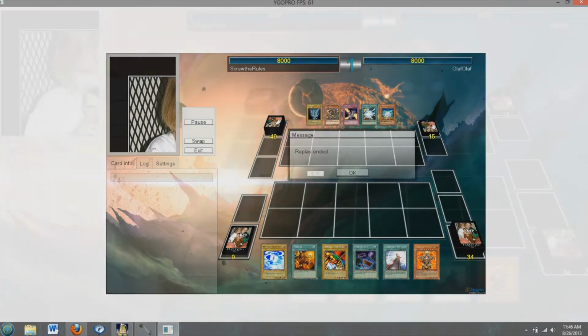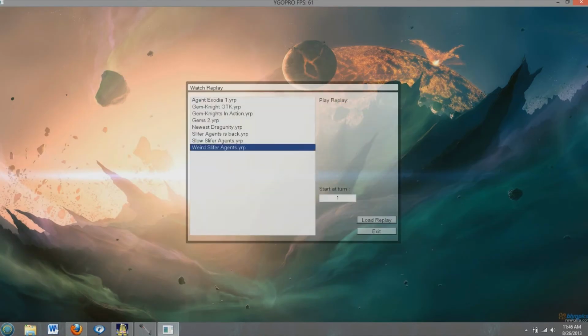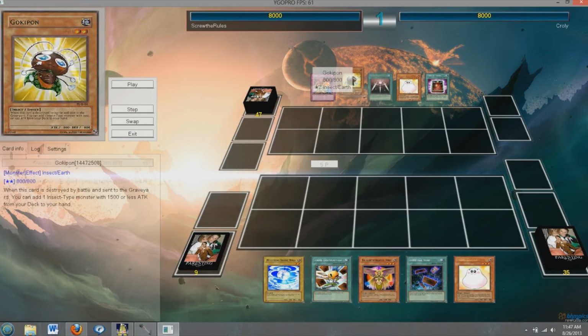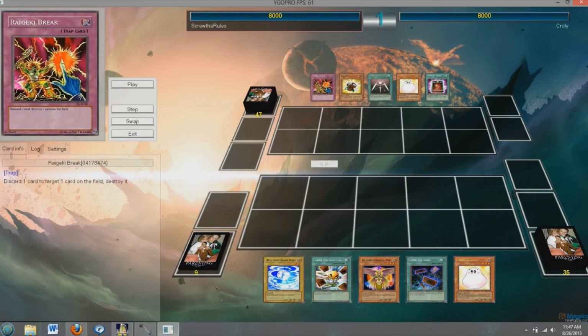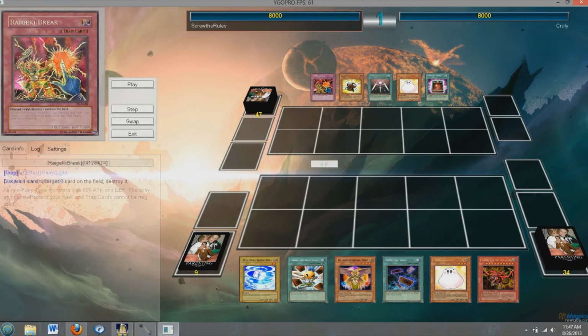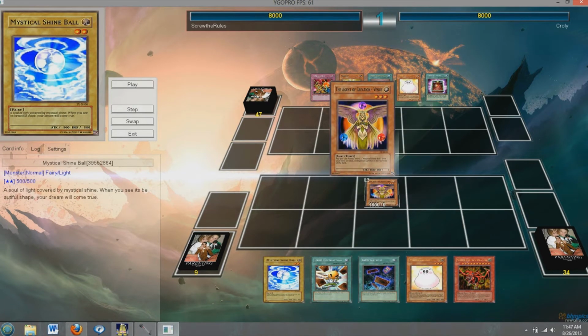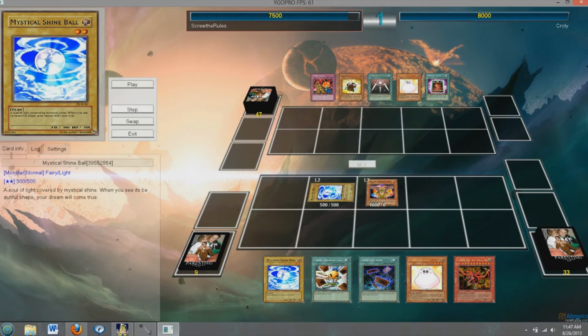So, okay, that was the first Slifer Agents. Then I've also got this weird one, which I didn't win with Slifer, but this guy kind of forced me to not be able to win with Slifer. So instead, I just wanted to show you that even if you draw into really bad hands, obviously this is a pretty shitty hand, I still managed to make it work. The deck doesn't always win with Slifer, but it still wins, which is a good thing.